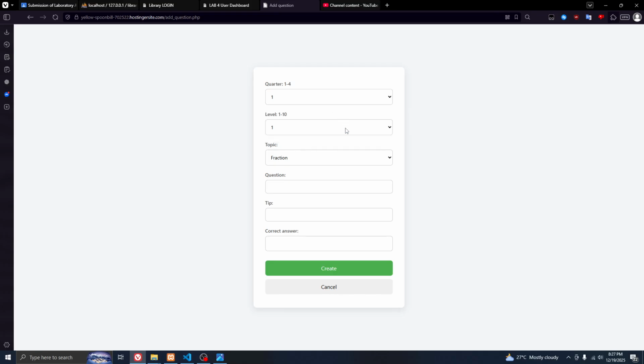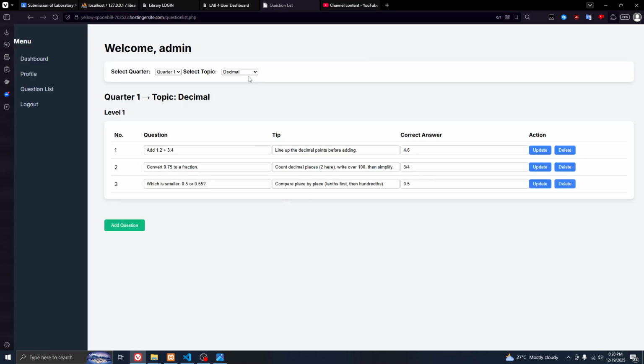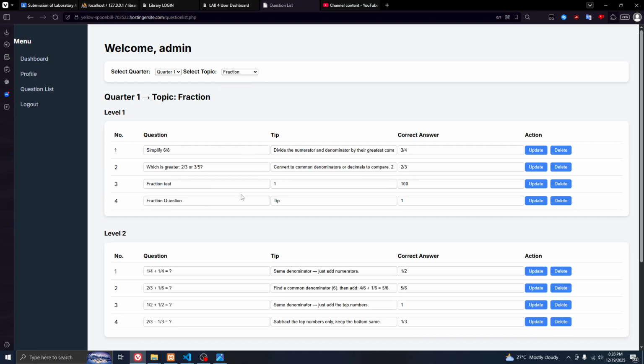Here is the adding question. You can choose level. And here you can see the created question.